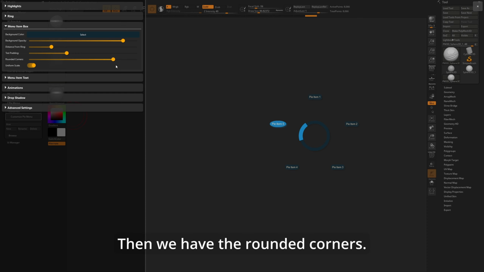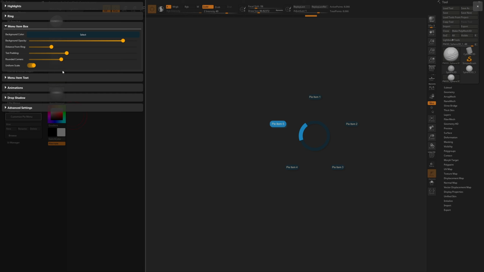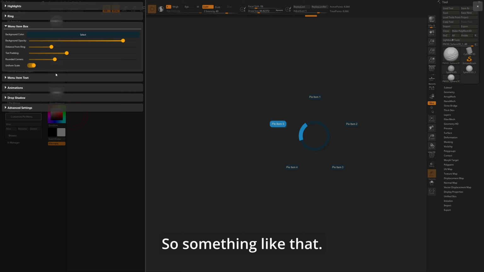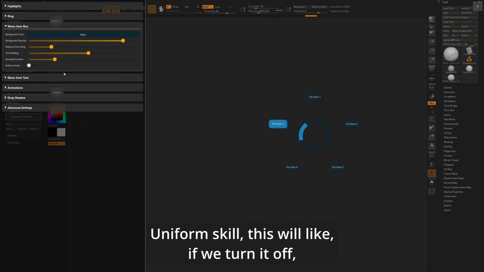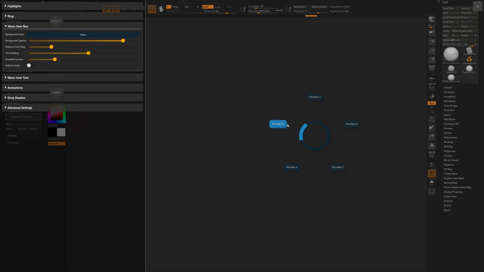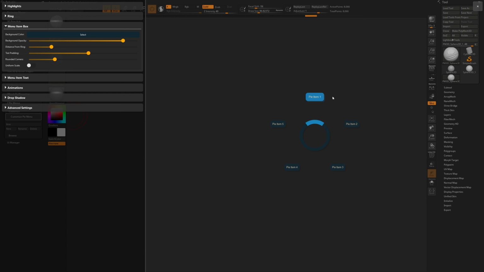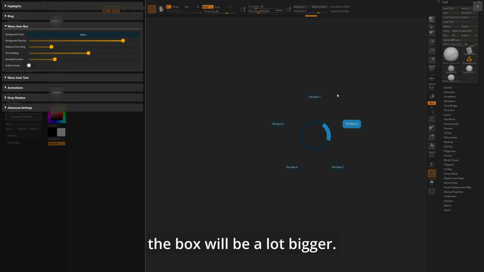Then we have the rounded corners. We can choose how rounded the corners are of the boxes. I like to have some nice rounded corners. So something like that. Looking pretty nice. Maybe we'll put the text padding up a little bit. Uniform scale. If we turn it off, the items will have different sizes depending on the text. So for example, if we have a really long item, a clay build-up, a big brush name, for example, the box will be a lot bigger.